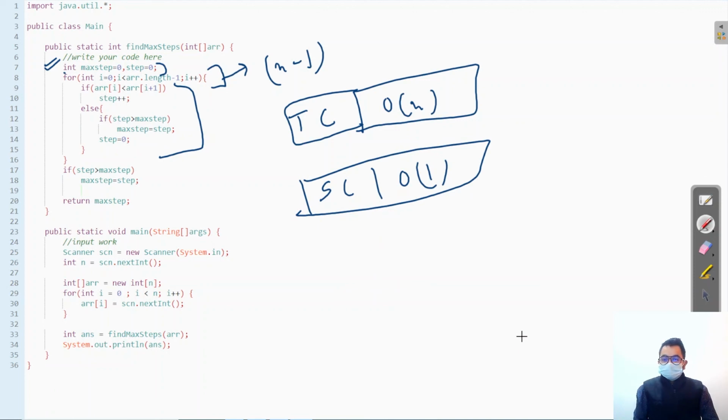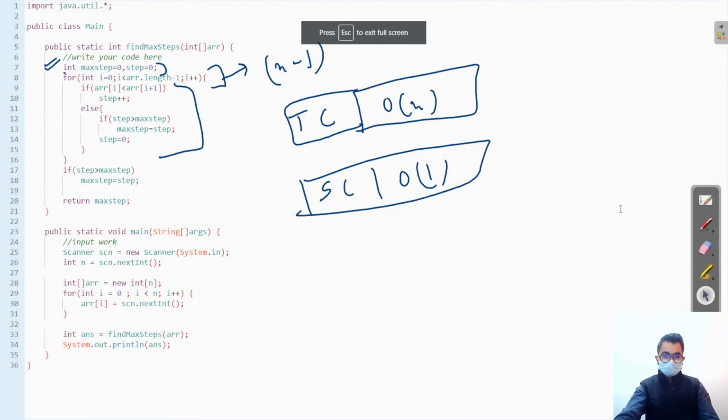So it means that our function has time complexity of O of n and space complexity of O of 1. I hope that you have understood the solution for rooftop. So the function's time complexity is linear and space complexity is constant.